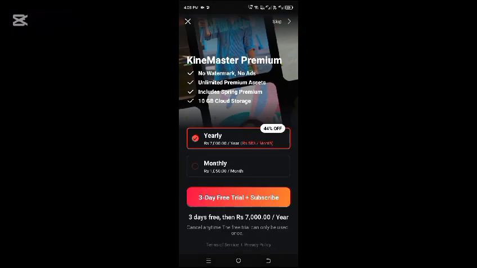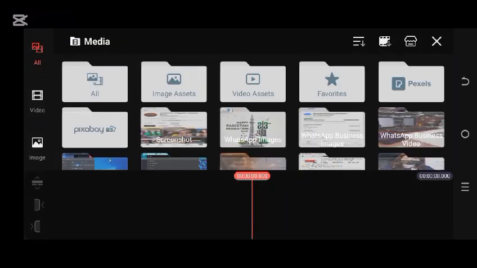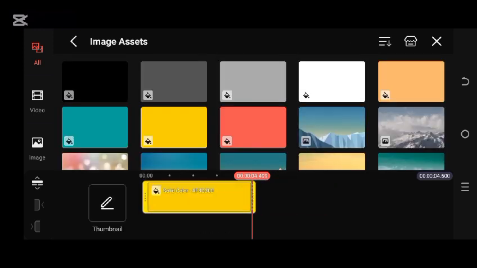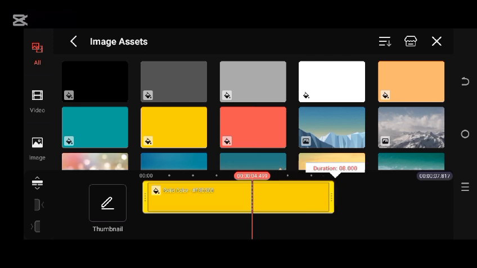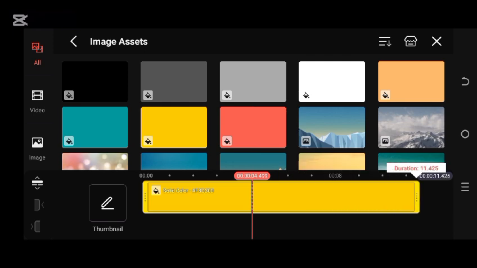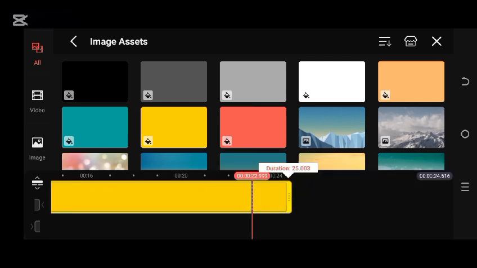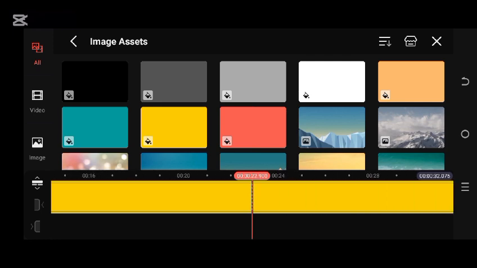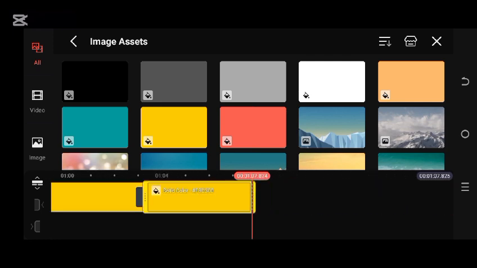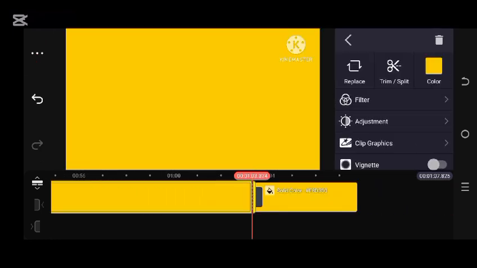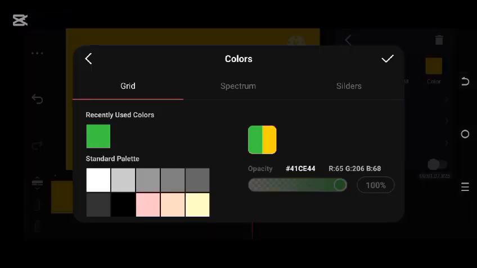Skip the ad. Click on Image Asset and select any color. Extend the video by dragging it. Extend the video as much as you want the time duration of your video. Then click and choose the color. You can make green or blue screen video.